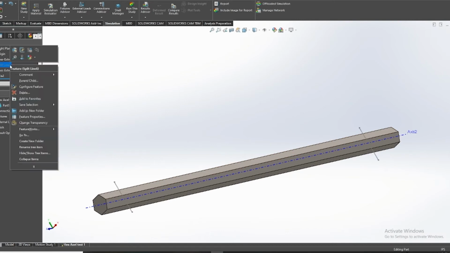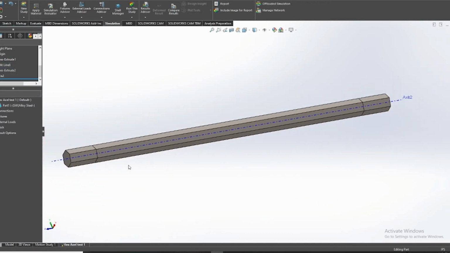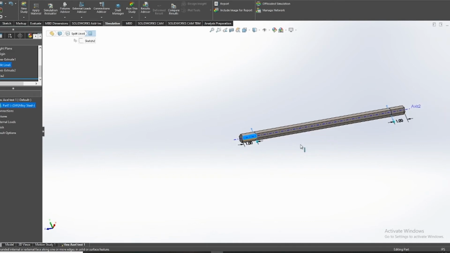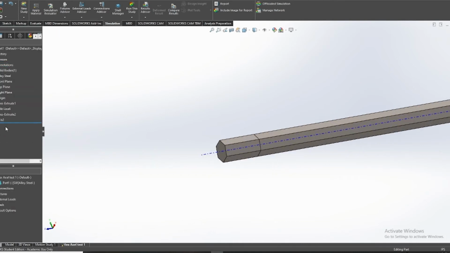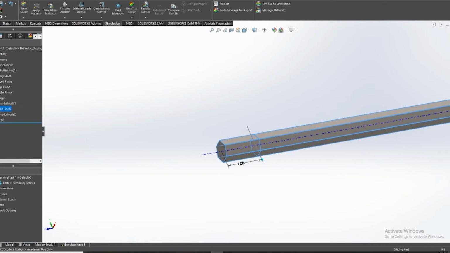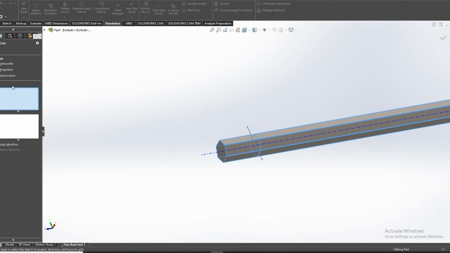So it's really important to use split line. Split line allows you to have a split here, so you can literally select a face that is sectioned off. And I'll show you how to use this real quick. So split line. We'll create a new split line.